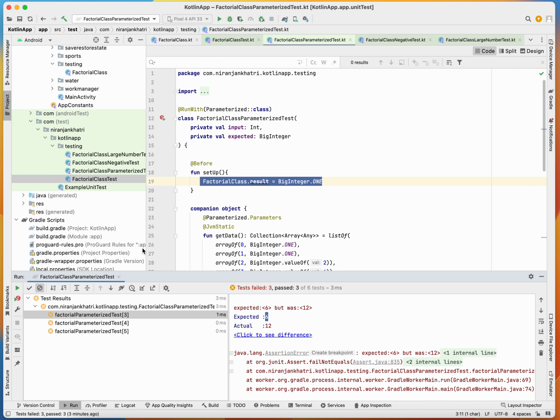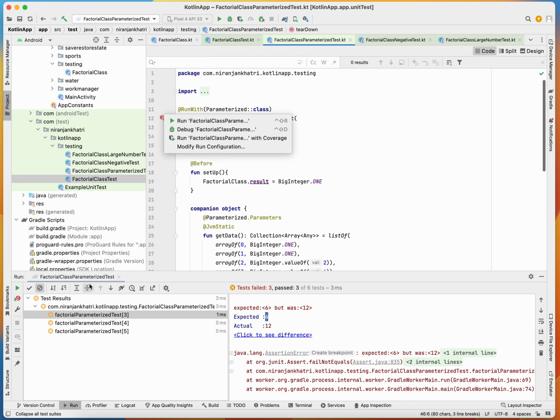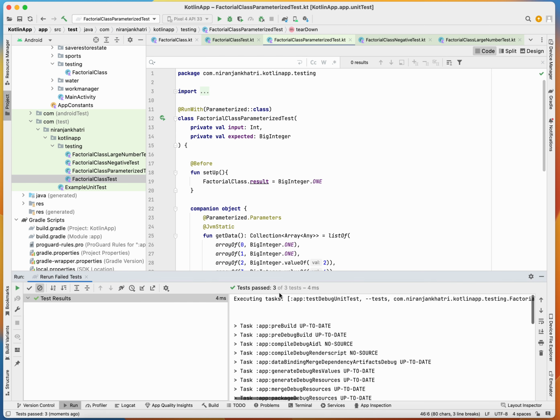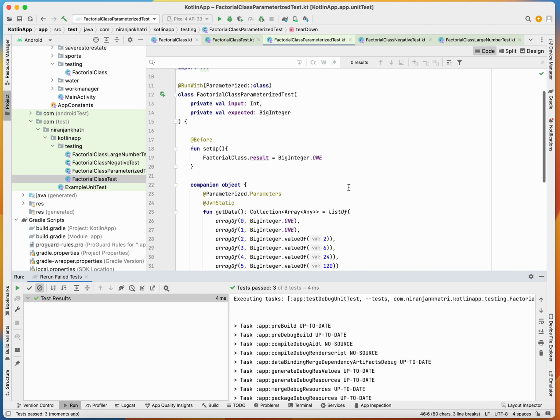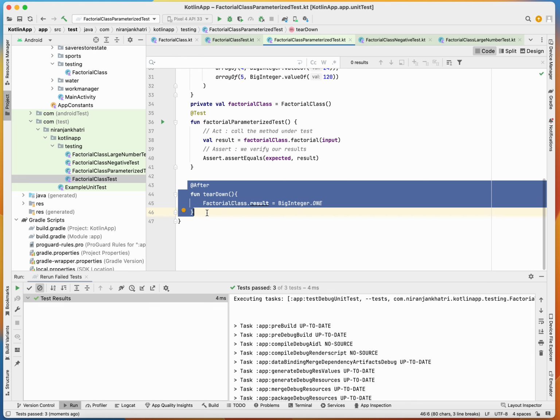Okay, so now I have modified this test with setup and tear down, right? So now let me rerun the test. You can also rerun from this button, rerun the failed test, and you see all the failed tests have passed, because we have done setup and tear down, so that the values of the previous test will not affect the new test. Okay, so this is what JUnit also provides. It provides two annotations, before and after, for setup and tear down of your test.